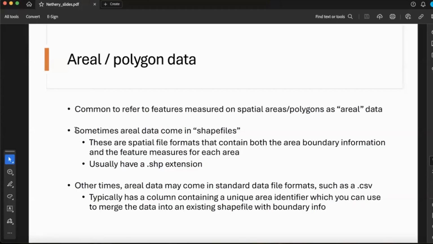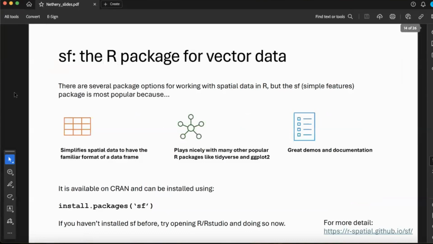So again, you might get aerial data in shape files with an SHP extension, which you can directly read into R using some of the packages that we're going to talk about here in a second. And those will automatically have information about both the boundaries for each area and the features that you want to measure on each area. Or you might get a CSV file that just has these area identifiers, and then you need to figure out how to merge it in with an existing shape file that tells you about the boundaries. And so we're going to show an example of that here shortly.